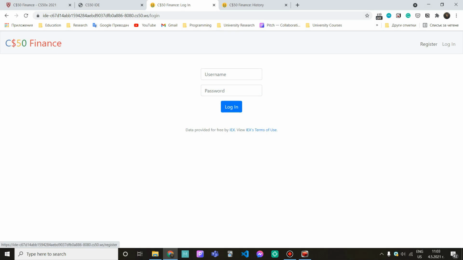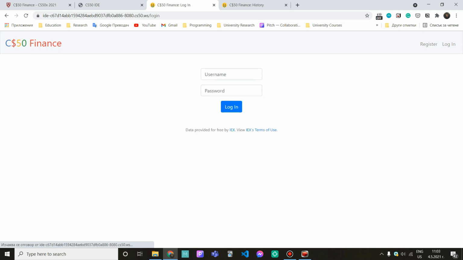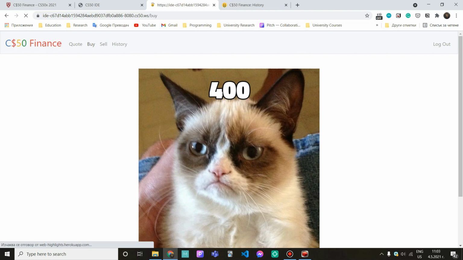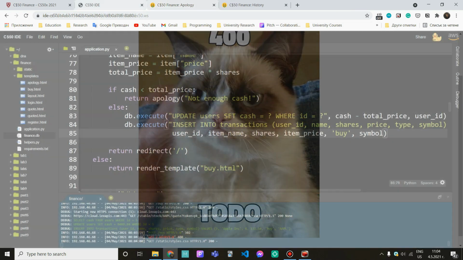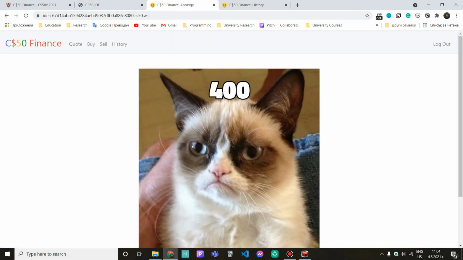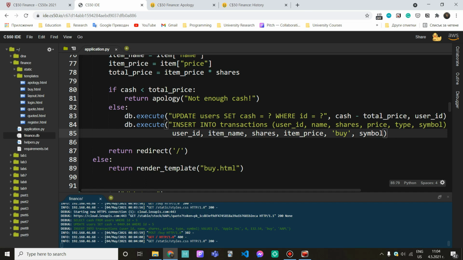Now we can go here. Let me actually create a new registration just to be sure that everything's fine because I haven't used it in a long time. Let's say just E or something like that. Okay, it works. And now let's go to buy, choose Apple, 4 shares, hit enter. Everything's fine here. As you can see, this is our index page which isn't created yet.